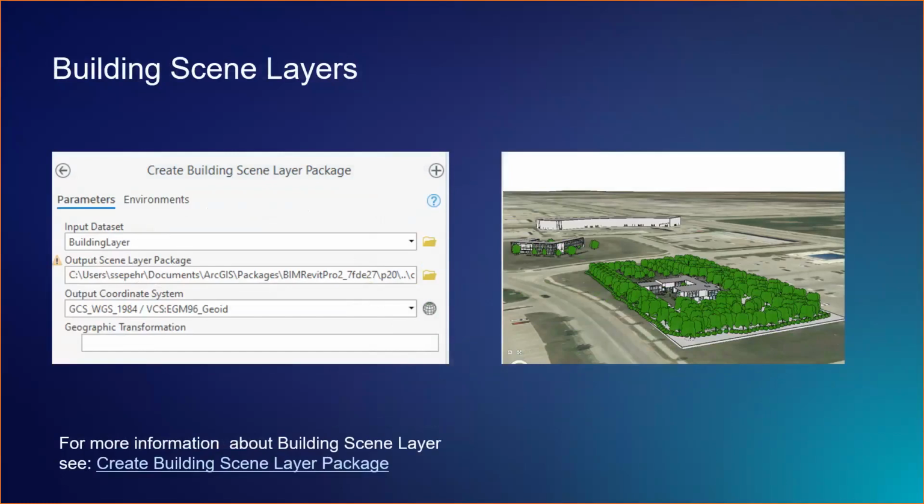You can create a building scene layer with Revit data or feature classes generated from the BIM File to GeoDatabase geoprocessing tool. Create building scene layer package tools create a scene layer package. This file can then be uploaded to ArcGIS Enterprise or ArcGIS Online to be published as a web scene layer. We recommend using this sharing method to load your BIM data into ArcGIS Urban.